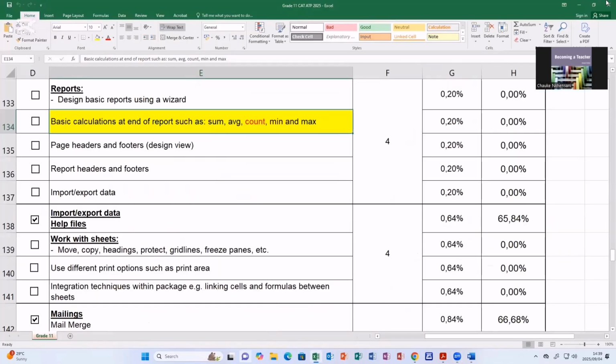So if we are to recap a little bit on our previous video, we only did one function, which was the count function on our report, on the report footer. So we are going to continue with the remaining functions, which are sum, average, min, and max.